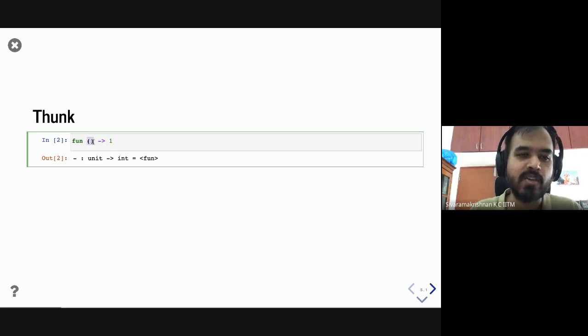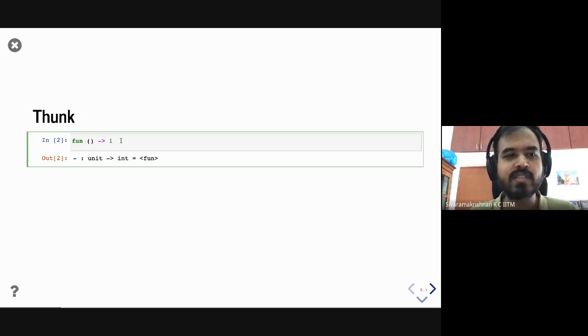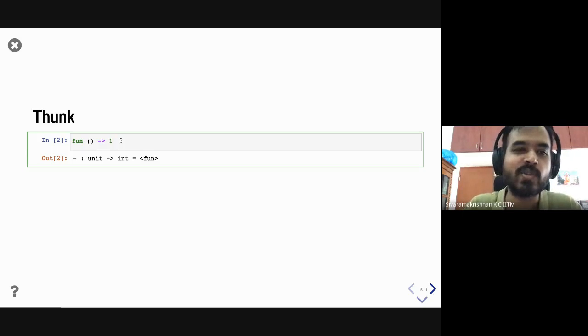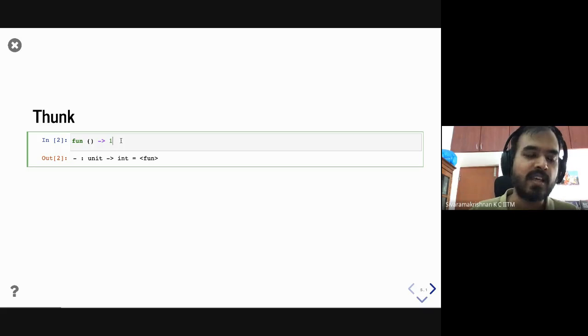So what we are defining here is a small function which takes a unit value. We just write the unit value here because that's the only possibility, and it returns an integer. The speciality of this function is there is only one value you can apply to it, a unit value. So what's the point of this whole function? The point is to suspend evaluation of the right-hand side. The right-hand side expression happens to be a value here, but if I write 1 plus 1, it won't evaluate until you apply the unit to it.